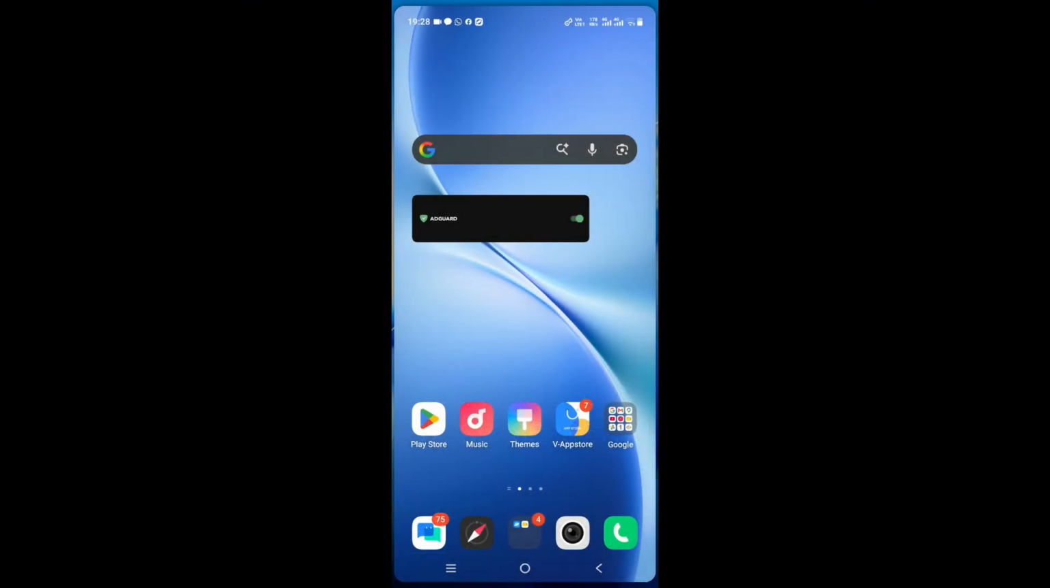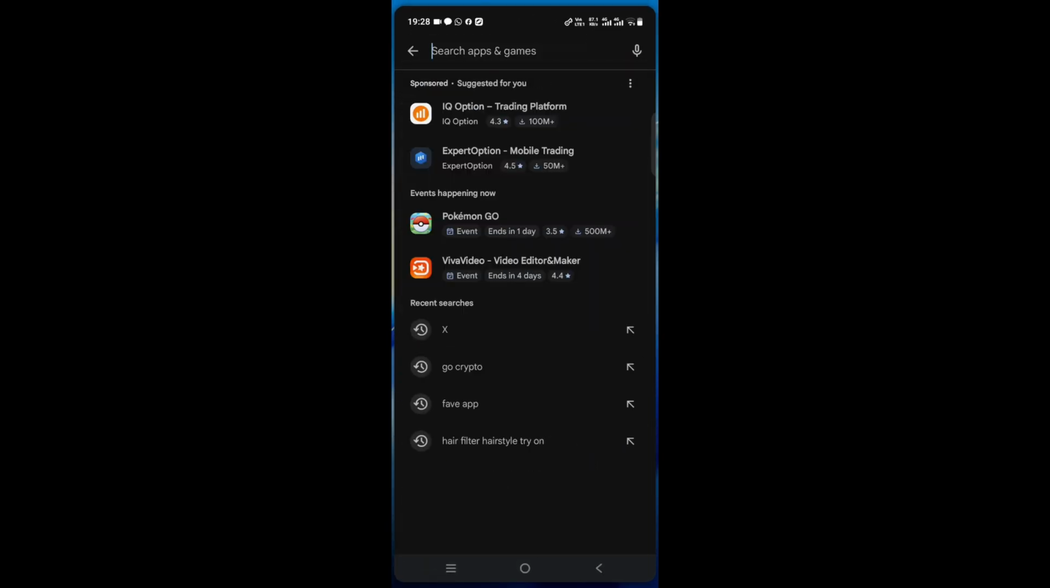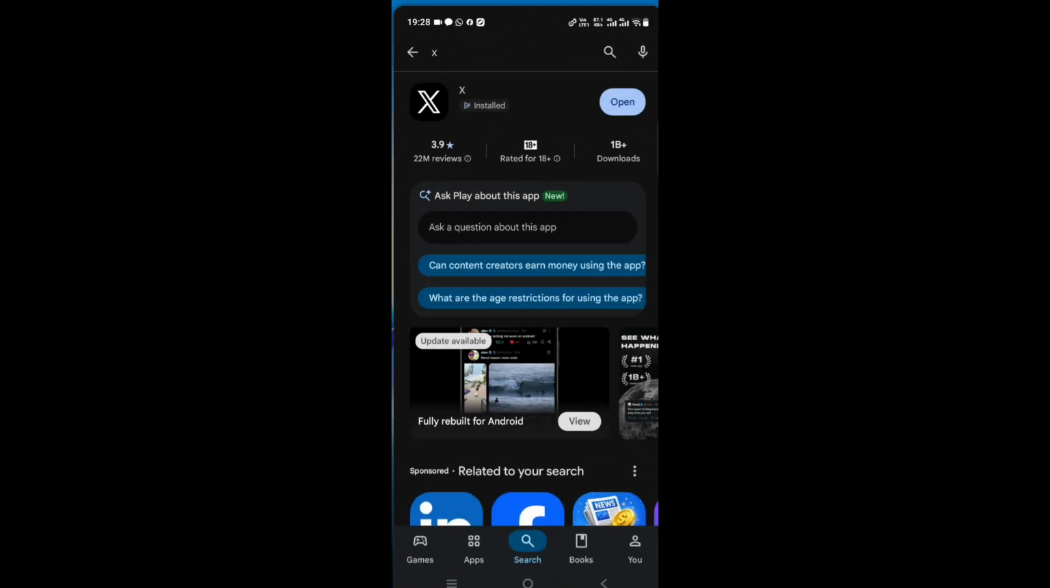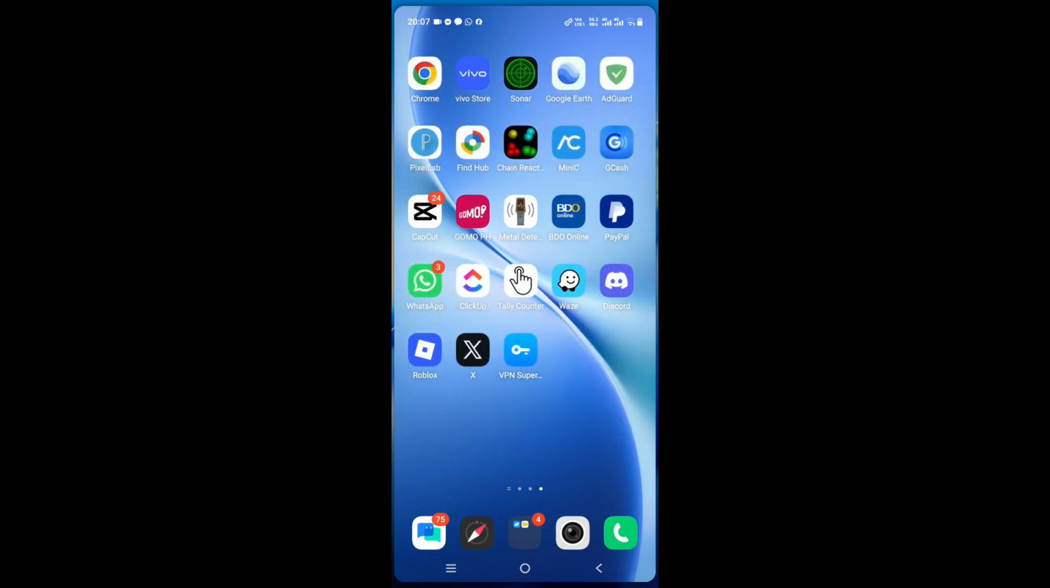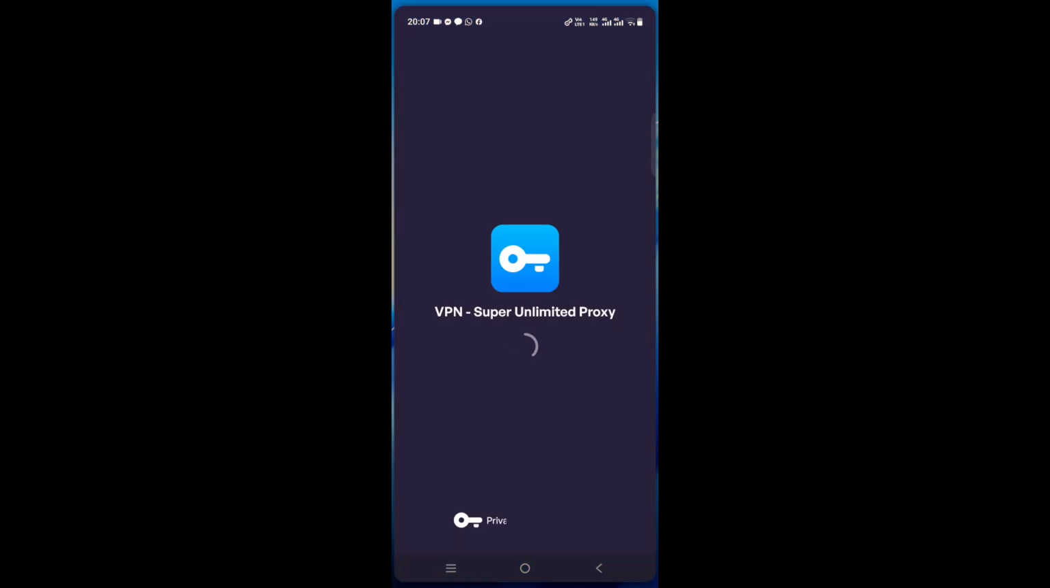First, make sure your X app is updated to the latest version. Open the Google Play Store or App Store and search for X and install any available updates. If the issue continues, try connecting to a VPN, then open the X app and sign in again.